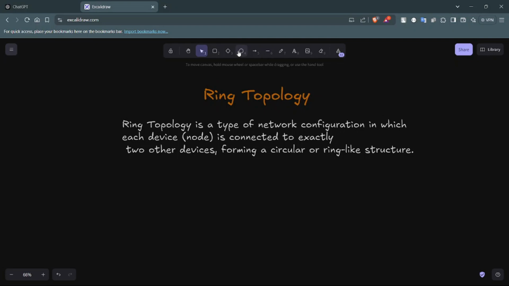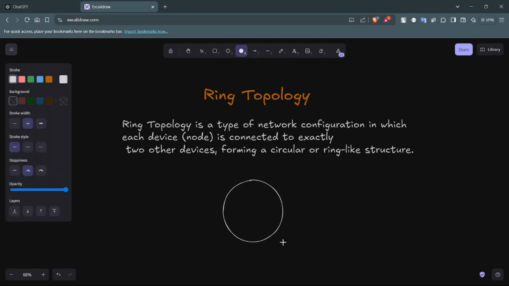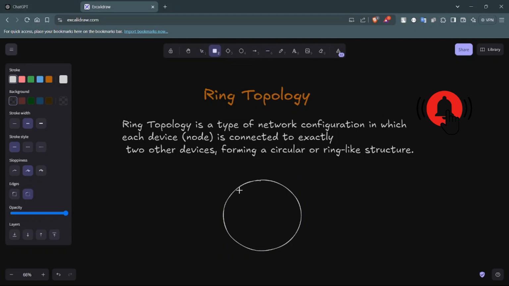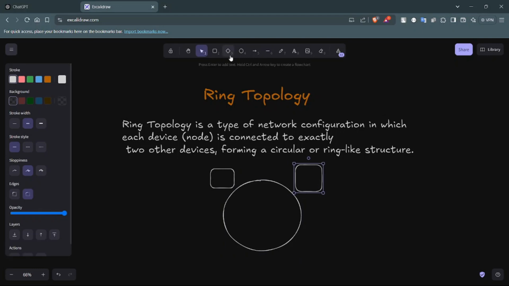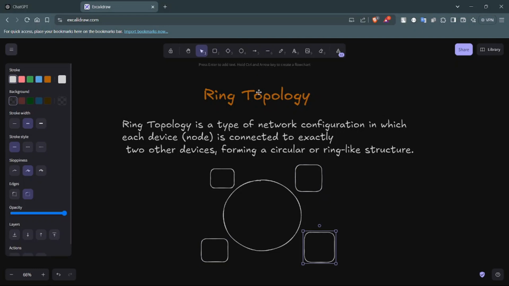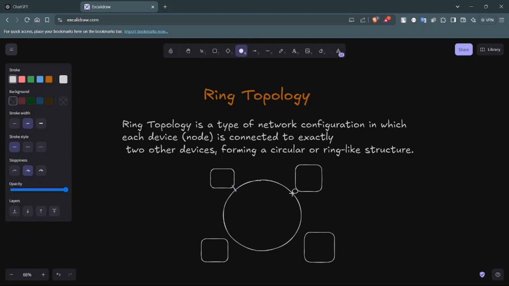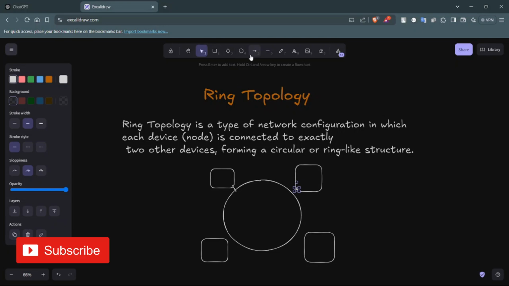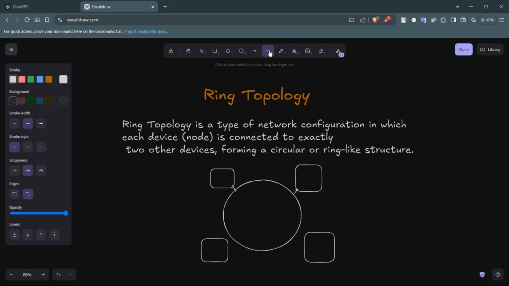So what I'm trying to say here is, suppose it forms a ring structure. Around it, there would be devices, something like this. This is the first device, this is the second device, this is the third device, and this is the fourth device. These devices are connected with each other, this one is connected with this, and it forms the circular structure.